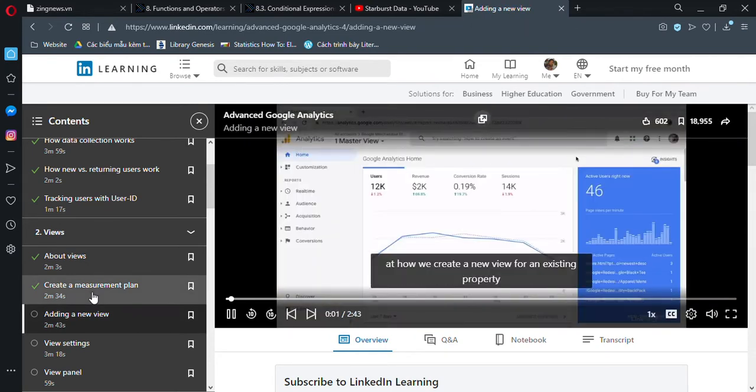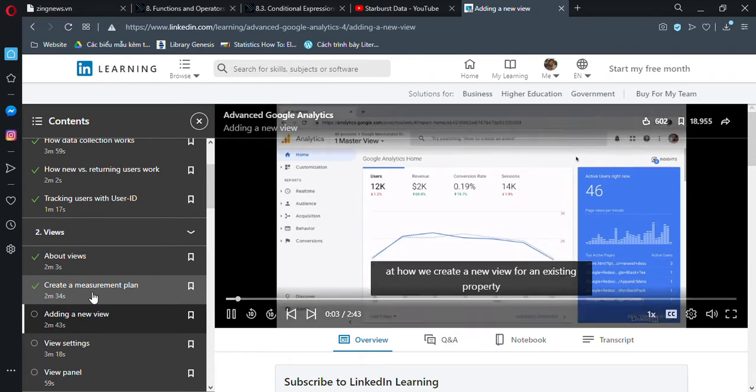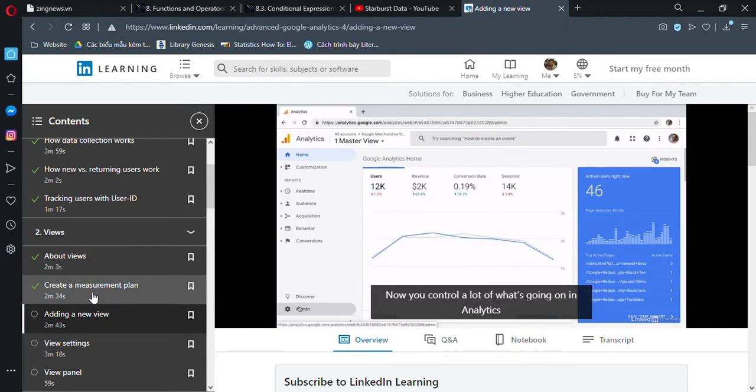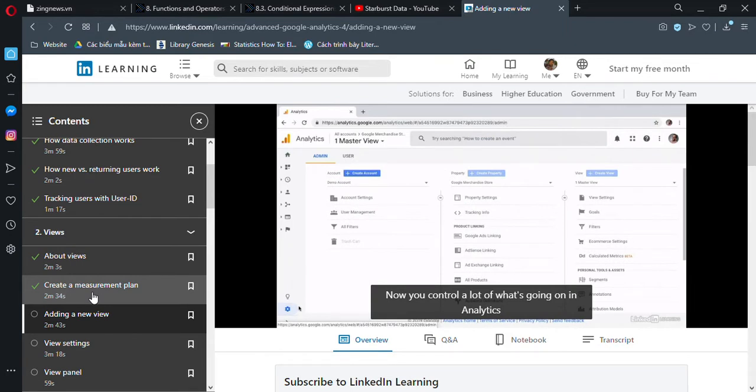Let's take a look at how we create a new view for an existing property in our account. Now I'm here on the Analytics dashboard, and I'll start by selecting Admin in the lower left-hand corner. Now, you control a lot of what's going on in Analytics right here in the Admin view. In the first column, we see our account. In the middle column, our property, and on the far right column, our view.